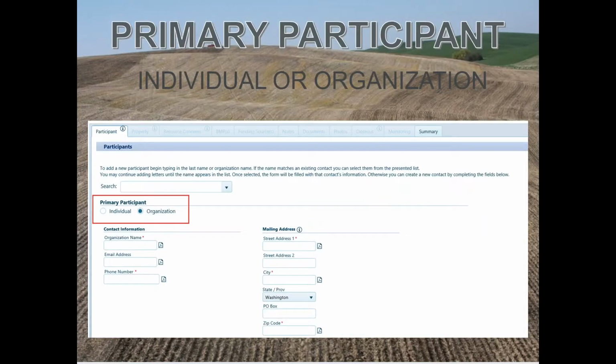Okay, so one of the first big changes that we have done, it's actually not that big, but it's going to be really useful in a lot of different ways, is that when you're adding a new participant, you're now going to have the ability to choose whether this is an individual participant. The individual participant is your typical cost share scenario with a private landowner. They're doing work on their land, or you can choose an organization. This is great for the new district implemented projects.